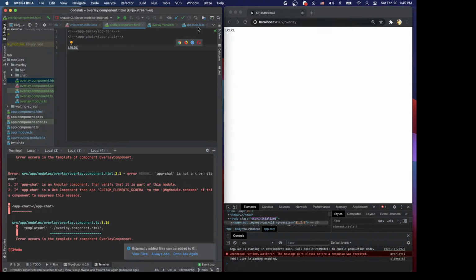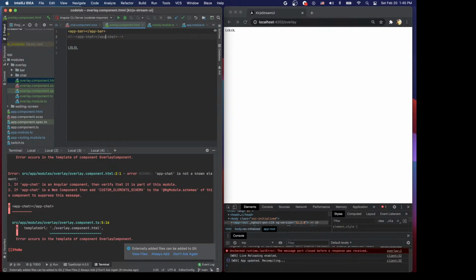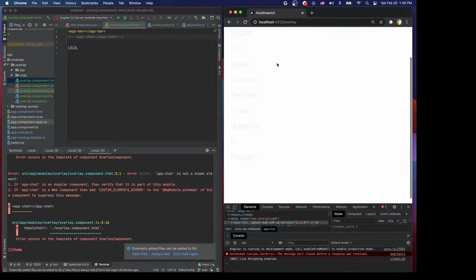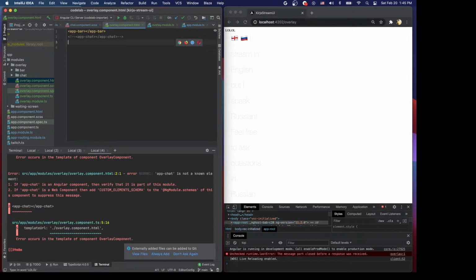All right, this works. Now let's do one by one. So we add app bar component, and this works. The app bar is here. I can get rid of the placeholder text.